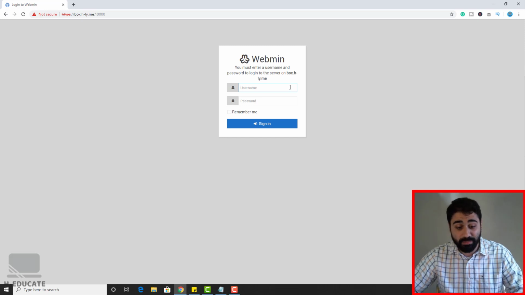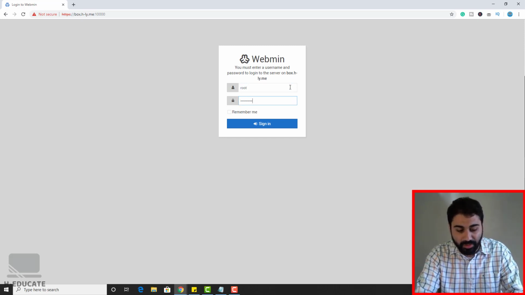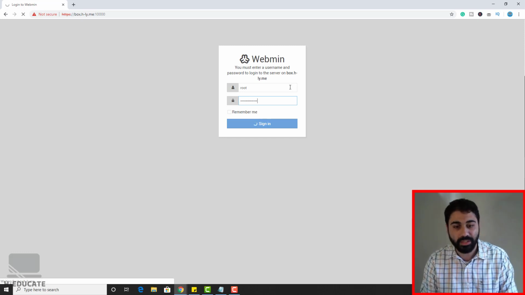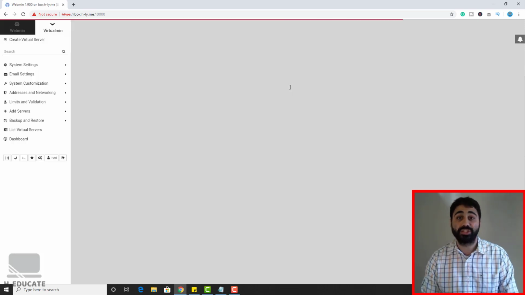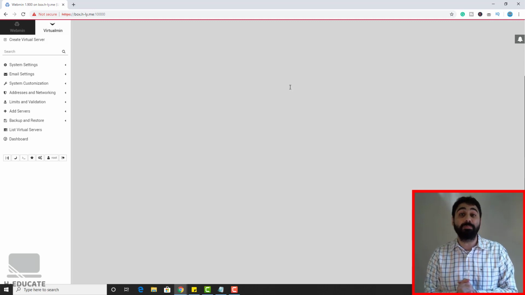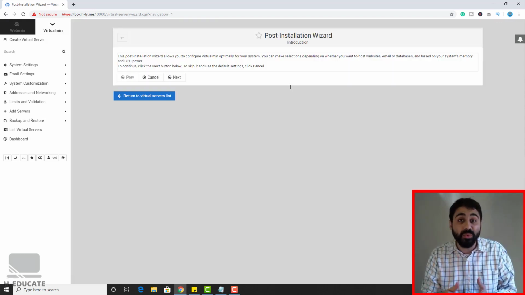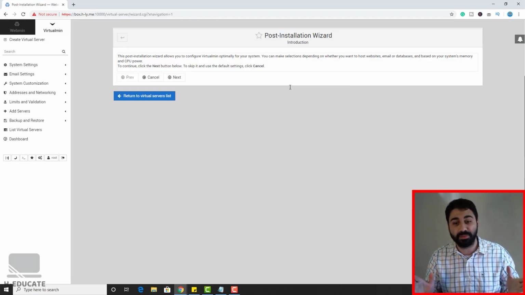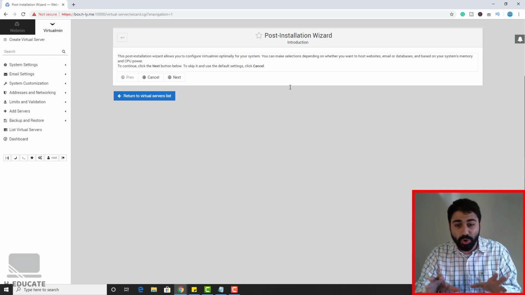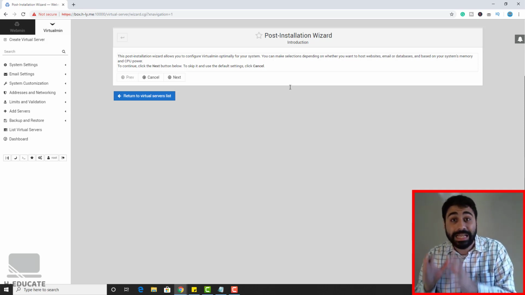Now let's log in with my root account. I will say root and enter the password you changed the first time we installed Webmin. Let's log in. Very nice. So now we are inside our web server. Now we can upload Mailwizz and install it. Very simple. Before that, we have a small post installation wizard related to Webmin.